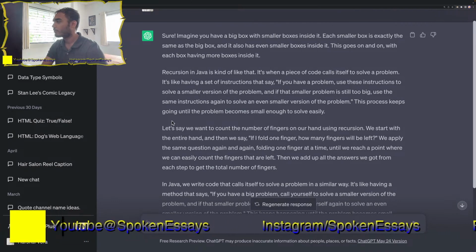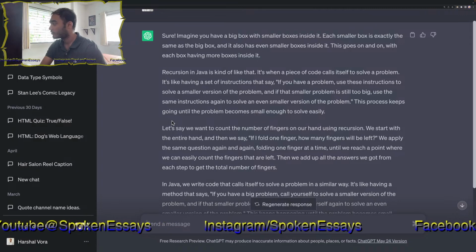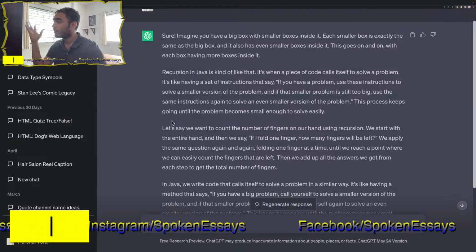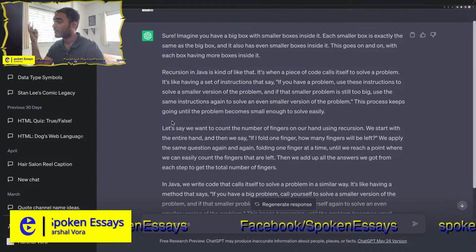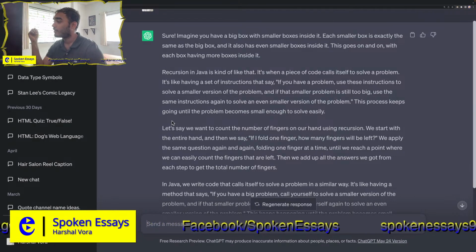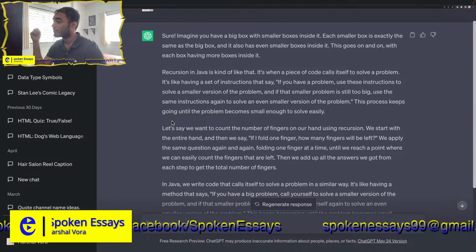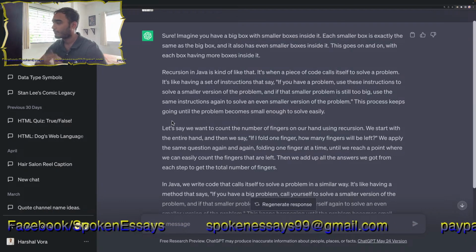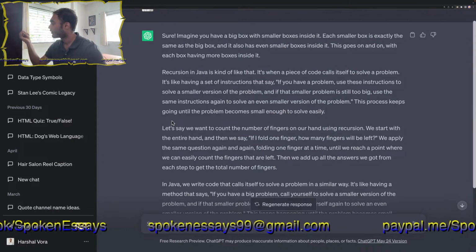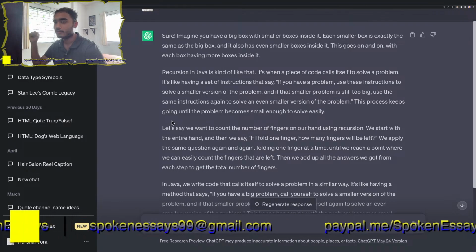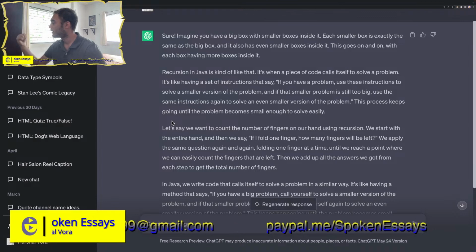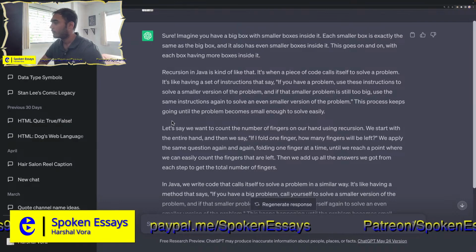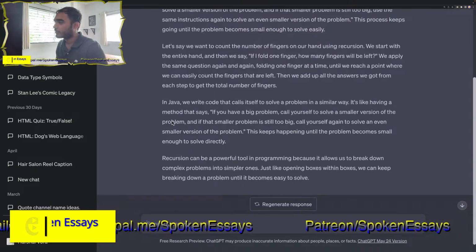Okay. Let's say we want to count the number of fingers on our hand using recursion. We start with the entire hand, then we say, if I fold one finger, how many fingers will be left? We apply the same question again and again, folding one finger at a time until we reach a point where we can easily count the fingers that are left. Then we add up all the answers we got from each step to get the total number of fingers. So we folded 5 fingers, and after folding 5 fingers, there's no finger left to fold. So that means we have 5 fingers.